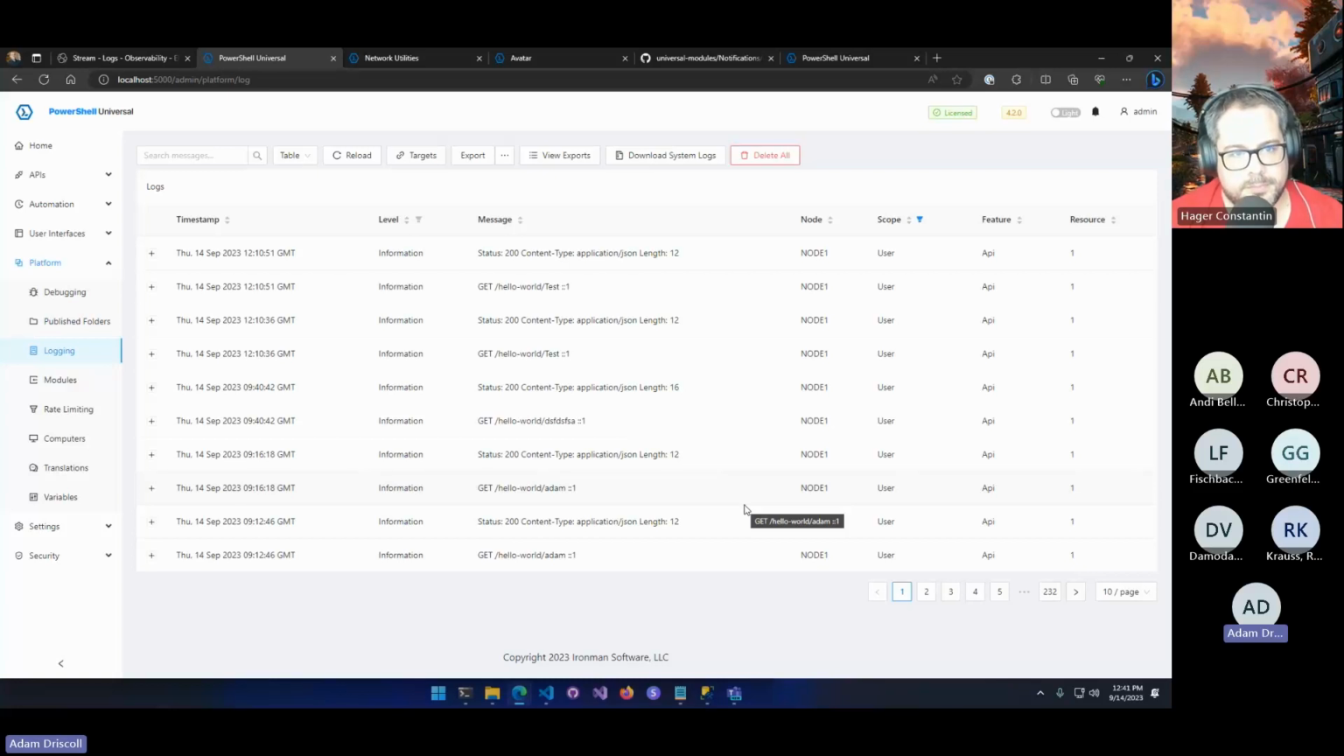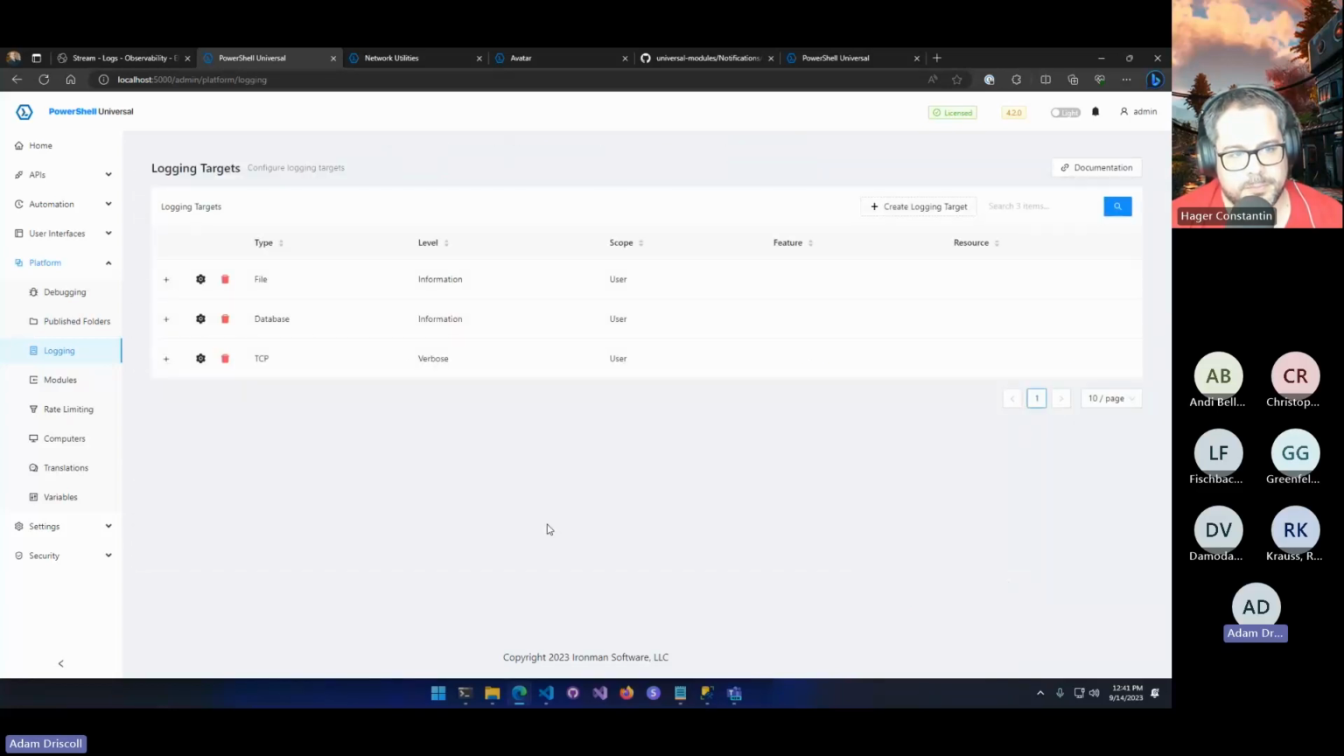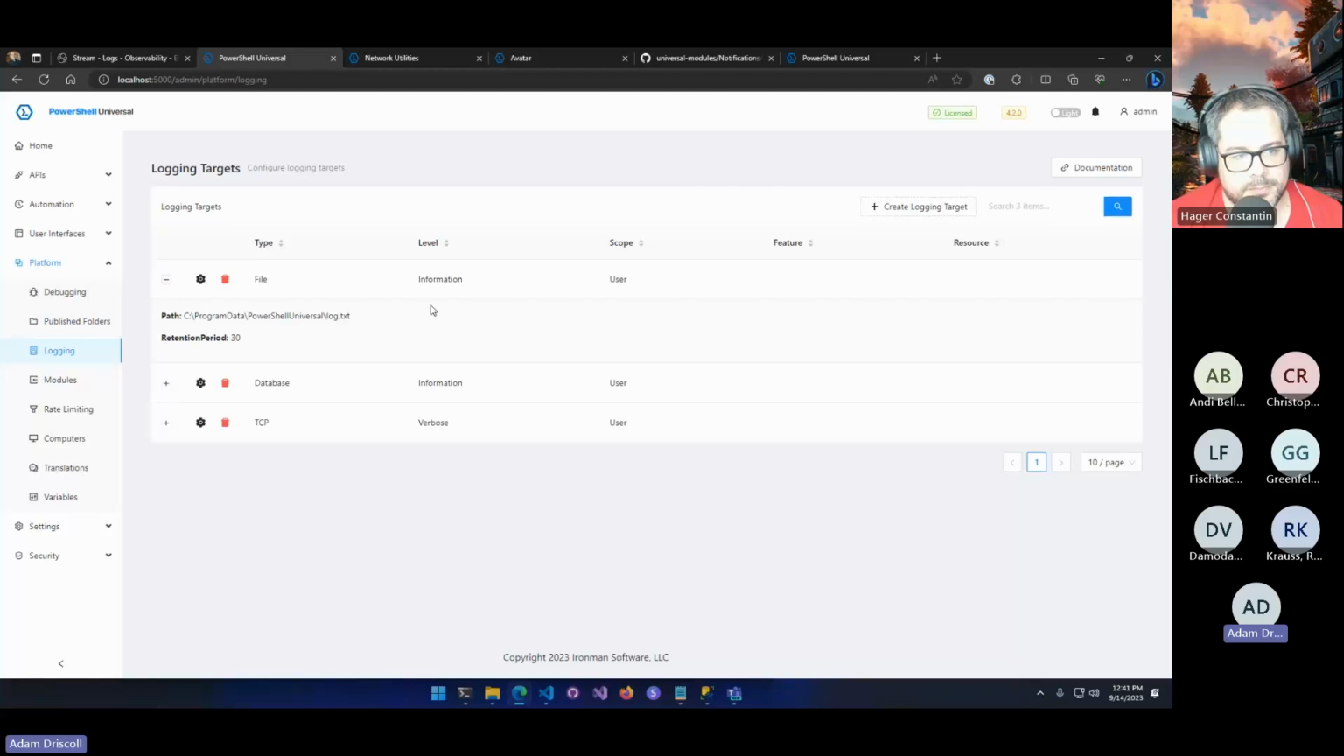And we use a logging system called Serilog. It's just a logging library in .NET, and it has things called targets. What we did is we added the ability to configure those targets. By default, we have a database target and a file target that's defined. Those are just writing out to the standard locations that they wrote to before. And the database is new, and we're storing that directly in the PowerShell Universal database.